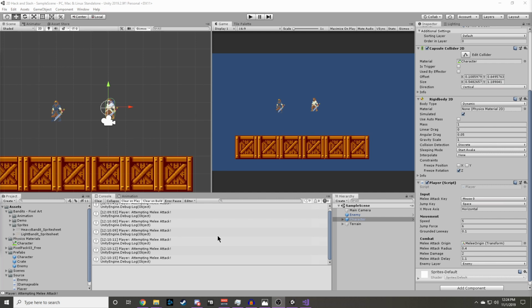In the next part, we will be implementing our ranged attack, as well as refactoring our existing code into a character script that player and enemy will both inherit from.